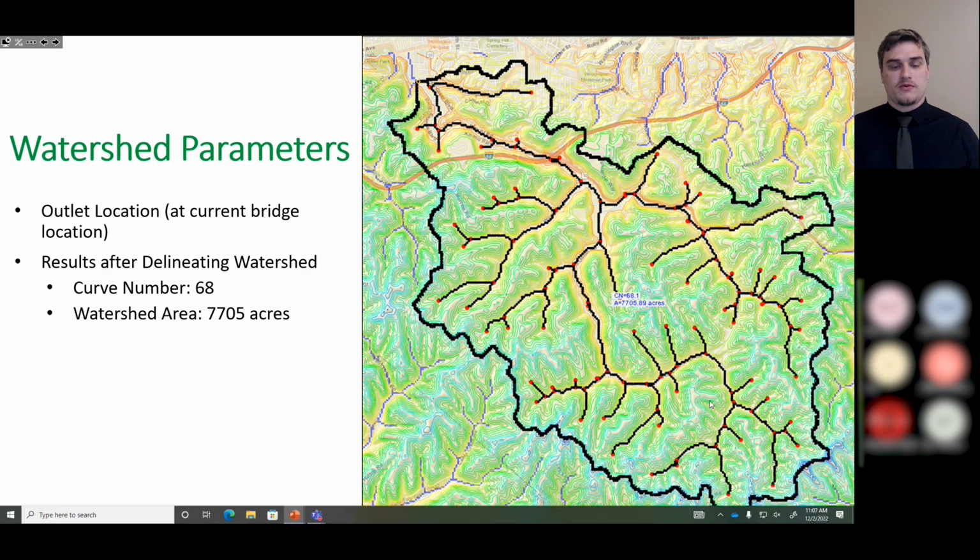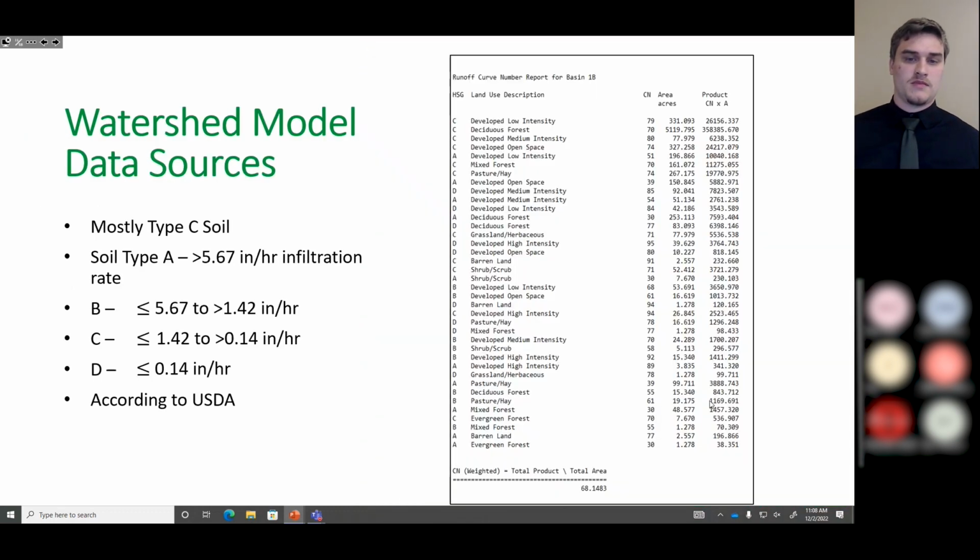So the figure on the right is the watershed basin. We placed an outlet location at the current bridge location connecting Enslow Boulevard to the neighborhood. An outlet location allows us to analyze all the water that would run through the outlet. So the black lines you see bordering the basin, any water that would land inside of that would eventually flow through the outlet location. So after delineating the watershed, the software produced a curve number of 68 and a total watershed area of 7,700 acres would flow into the outlet.